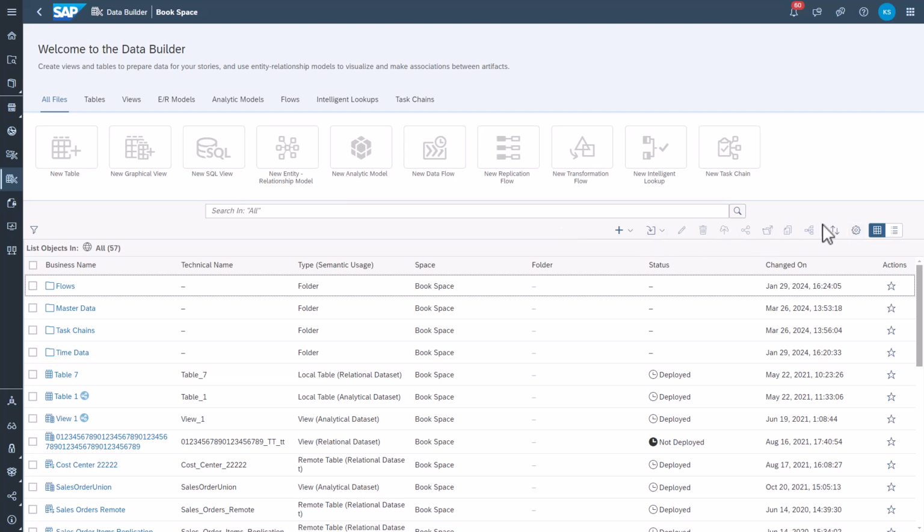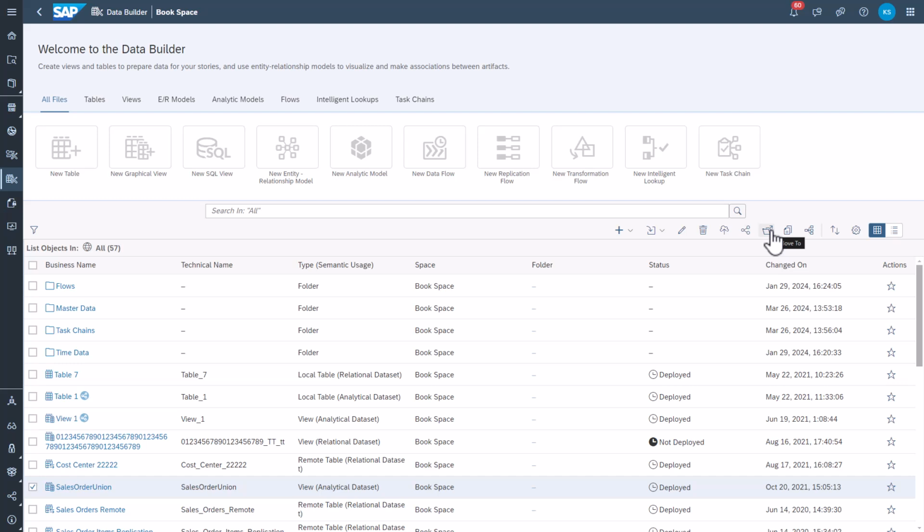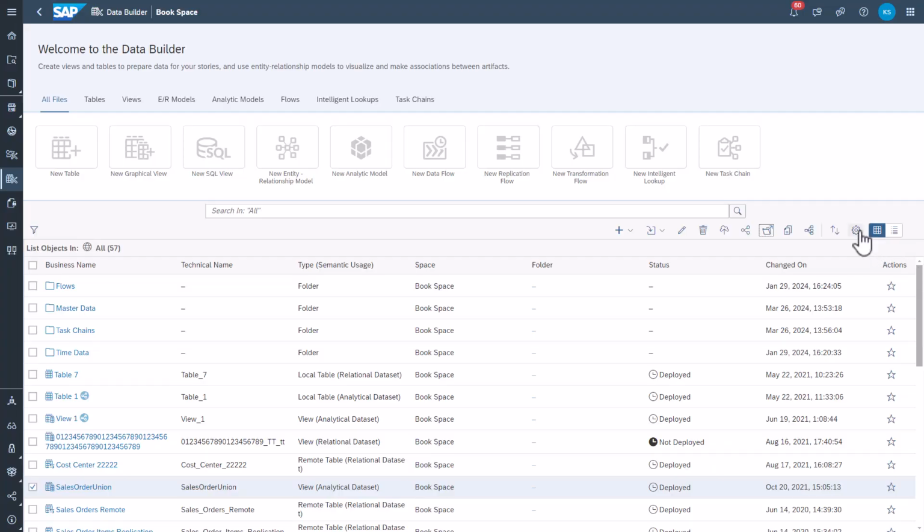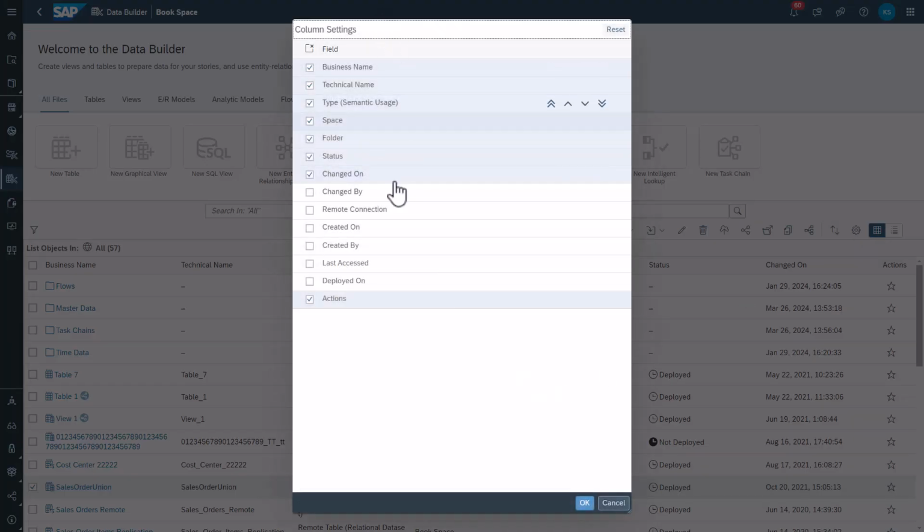On the other icons, there's no major change. I think the main one is this little icon: if you highlight one or several artifacts, you get the move to icon where you can decide where you want to move this item or multiple items to a particular folder. And also the column settings, because that's where you can select what kind of columns are shown in this table control, and decide the sequence, what comes first, last, etc. That can all be configured under the cogwheel here.